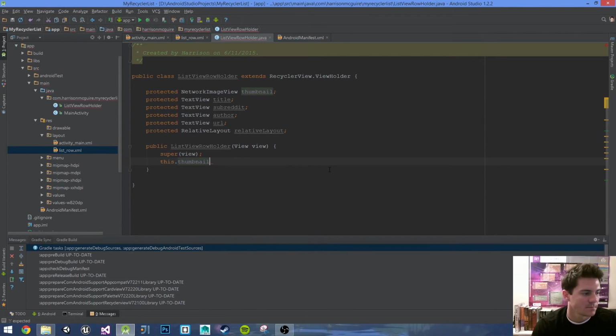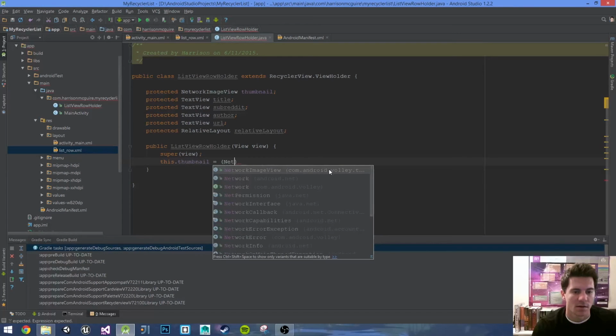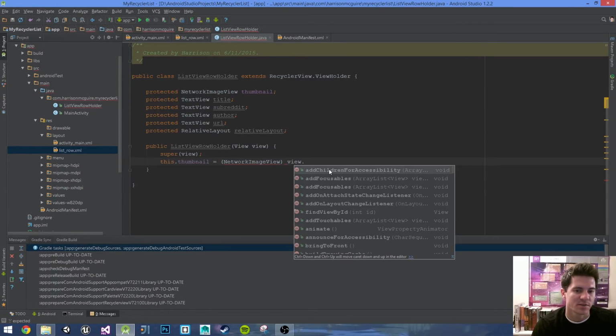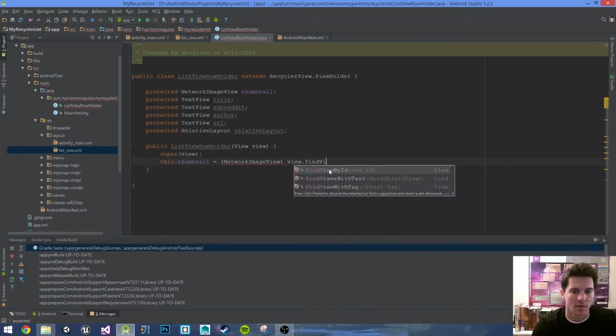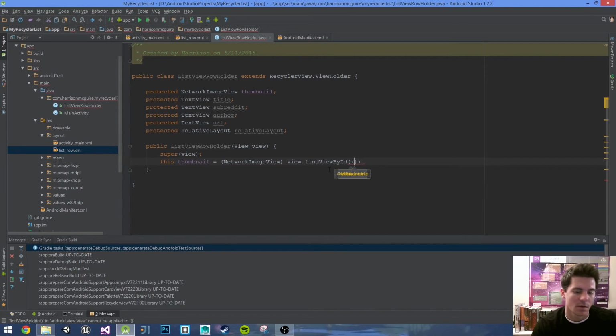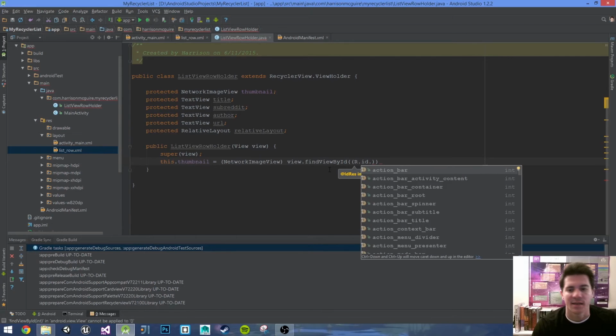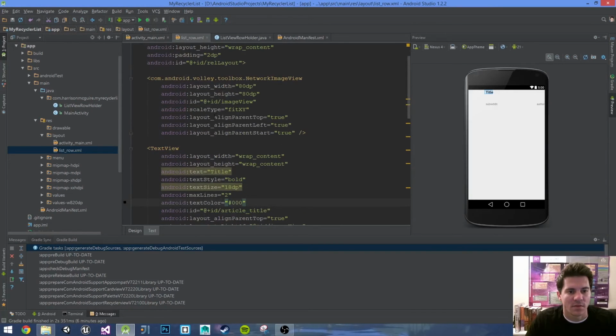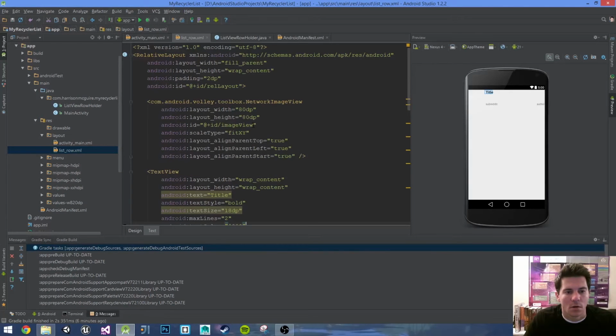This thumbnail equals network image view. I'll go over this in just a second. Find view by ID, that's R dot id dot thumb. Now, what did I call it? Image. I think I called it image. Again, I'll go over it in just a second. Let me double check what we named it. Did I even give it a name? Image. I probably shouldn't have called it image view. Just call it network image.